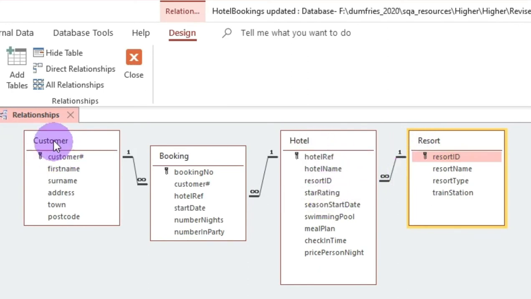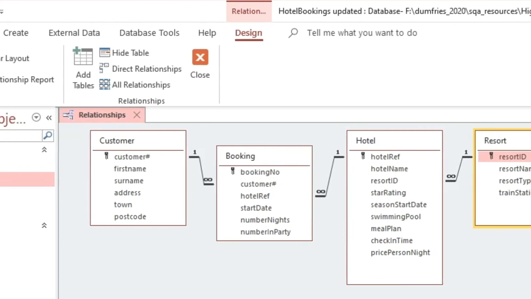A copy of the primary key from customer has been placed into the booking table as a foreign key. The same has happened with hotel: a copy of the primary key hotel ref has been placed into booking as the hotel ref foreign key. The same has happened between resort and hotel: a copy of the primary key resort ID from the resort table has been placed into the hotel table as resort ID. So once you've familiarised yourself with the names of the entities, the attributes that make them up and the relationships, it's time to look into the documenter.